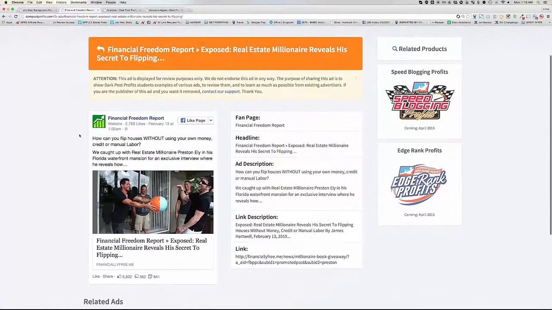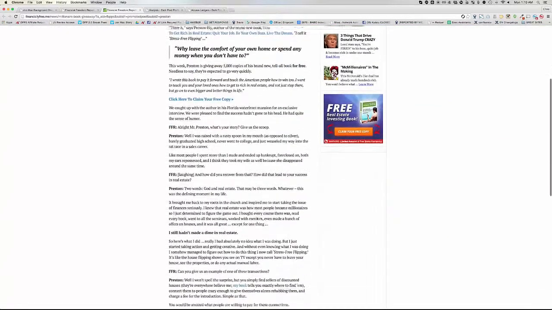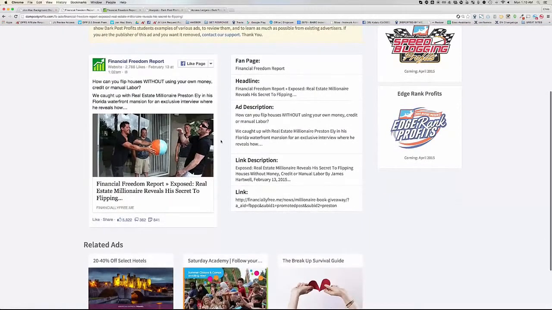And here, look at all this information you can get. You can learn which fan page is posting it, what headlines they're using, what their ad description is, where the link goes, everything about them. And very easily, if you wanted to, you can click through and you can actually look at their sales pages, their content pages, everything that they're doing, and reverse engineer and try to figure out what they're doing that actually works. That's the power of this Dark Post Ads database.